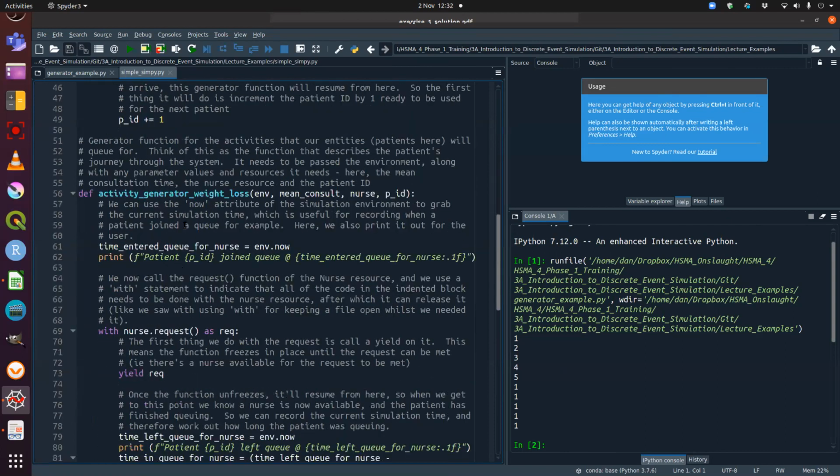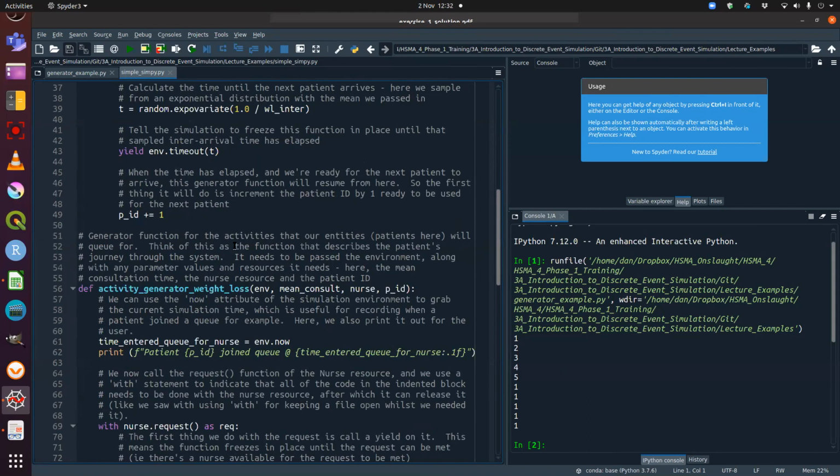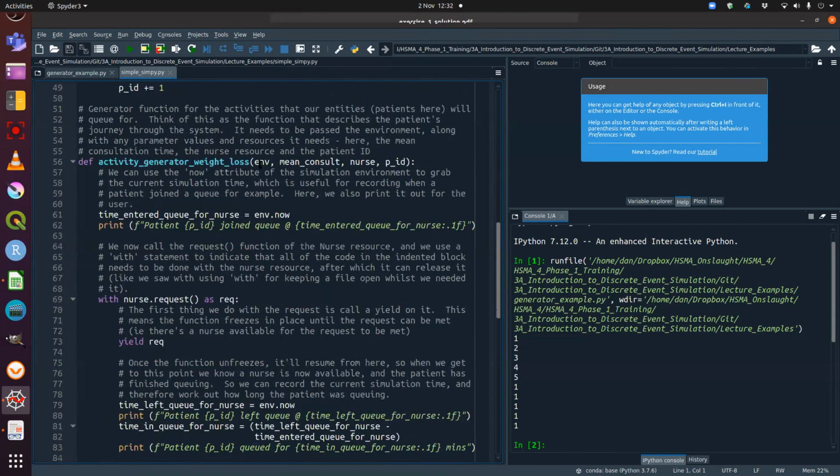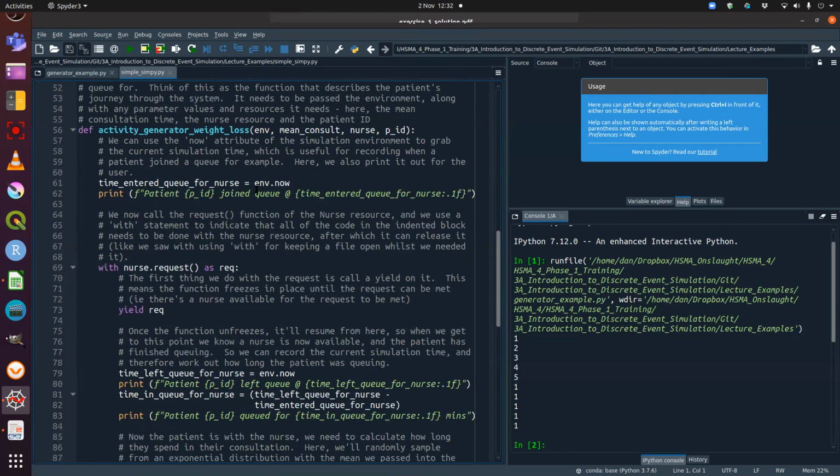So down here, this is the generator function that describes the patient journey, i.e. the one that I'm kicking off each time in this generator function up here. And so remember, the things I need to pass into that are the environment, the average consultation time, the nurse as a resource, and the patient's ID. And then all I'm doing here, I can use env.now to basically say, what's the current simulation time now? And I can do that so that I can calculate how long they were queuing for. So I can store that in a time entered queue for nurse. And I store that as in this variable. And I'm just going to print a little message here saying they joined the queue at this time.